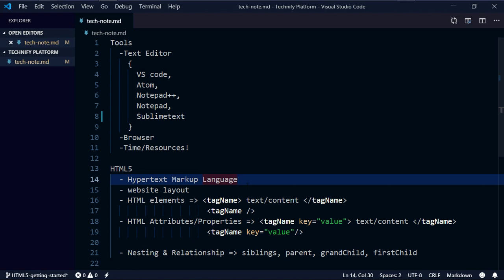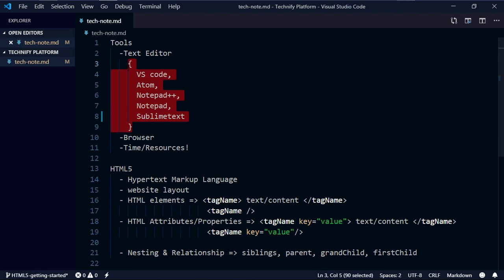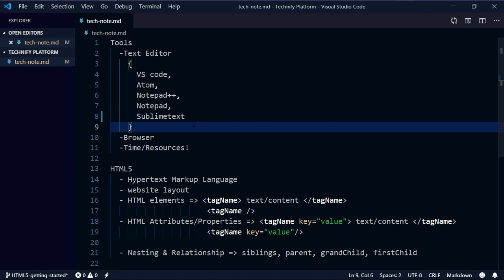So there will be instructions to walk you through if you choose to use any of these text editors. There will be instructions on the platform to walk you through the installation process and to get everything set up.